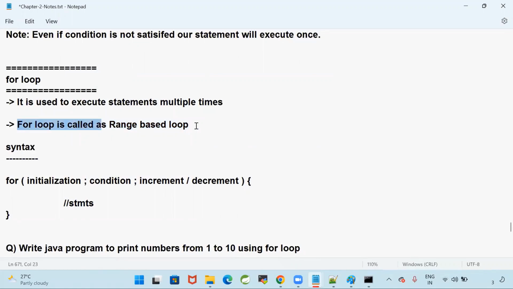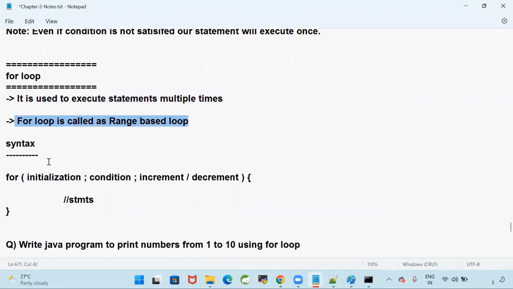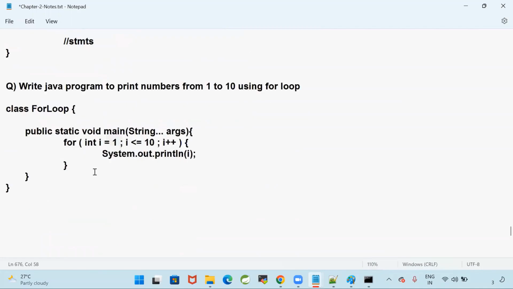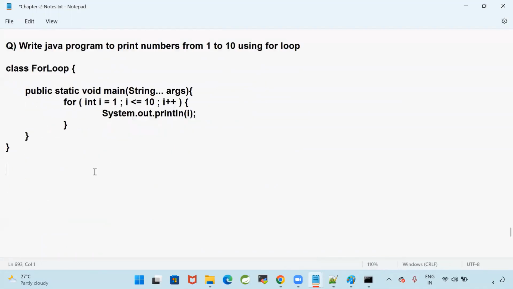Why is for loop called a range based loop? Based on the fixed range, a fixed number of times the statements are going to execute. For initialization, then condition, then increment or decrement. So here, first it will check the condition. If the condition is satisfied, the statement will execute. After that, increment or decrement will happen. Right. We are able to print the numbers from 1 to 10 by using while loop, do while loop, and for loop also.